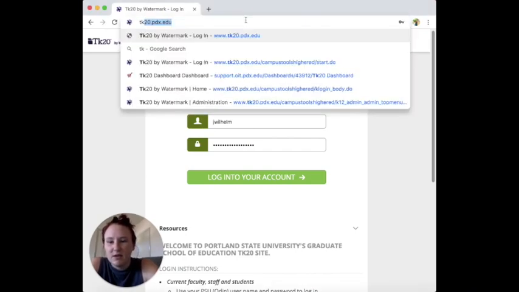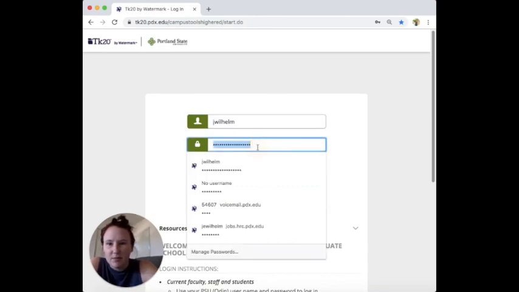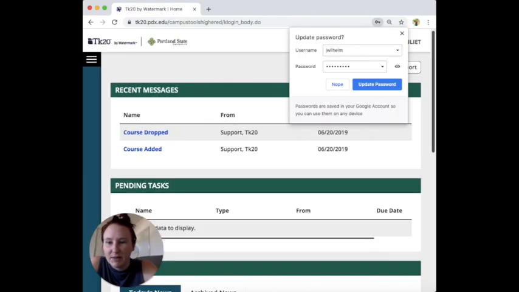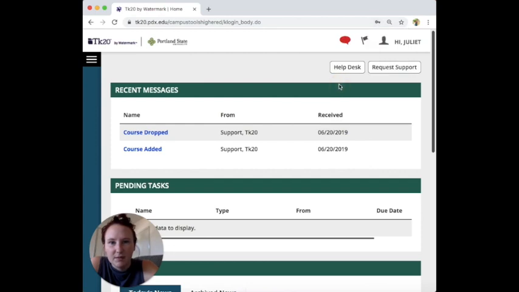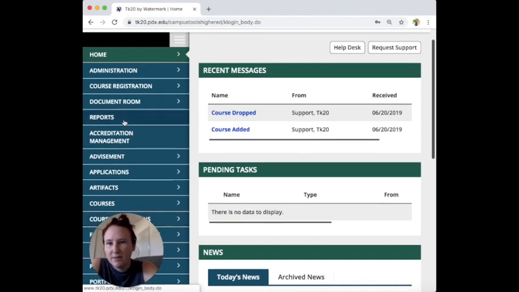It's tk20.pdx.edu. My information pops up, although it's not correct because I have an administrative account. Okay, so I'm going to say no, don't update that password. My view looks a little different than most faculty view because I have the colors changed and I have a lot more options along here.